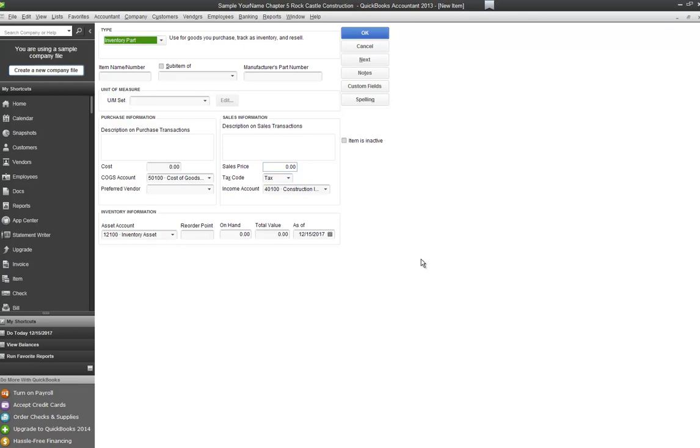Excuse me, bottom of 516, top of 517, and that's the doorknobs for these bifold doors. Again, it is an inventory part. It is the bifold knobs, and this is going to be a sub-item of hardware. It has a manufacturer's part number of BK36. My description on purchase orders is going to be bifold door hardware. That is also going to be my description on sales transactions. The cost of one of these is $6.